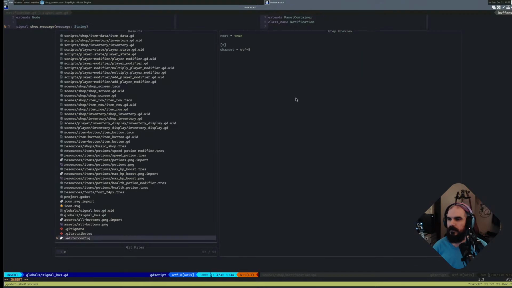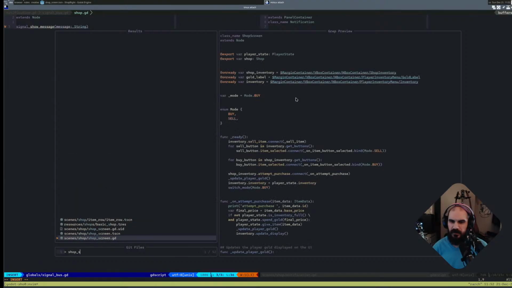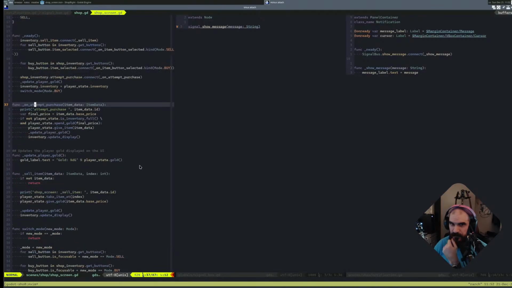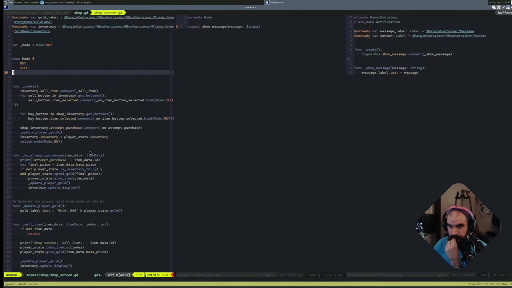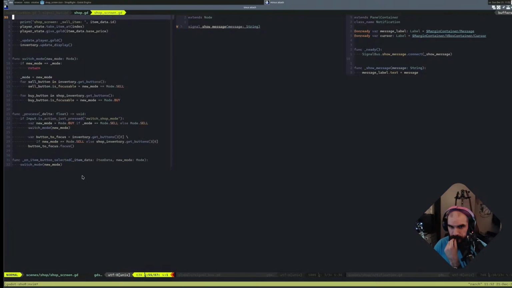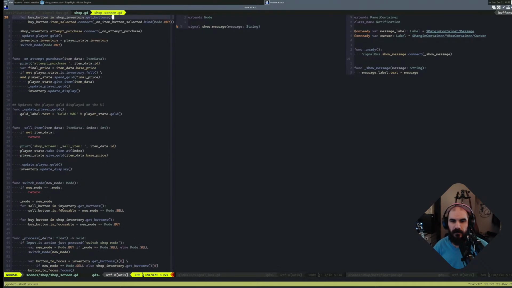I think we have to go to shop. Nope. Shop screen. Yeah, I said I was going to create a shop controller for this, and I did not do that. I think that's fine for now, though. We could split it out if we wanted to. But what am I going to do here?